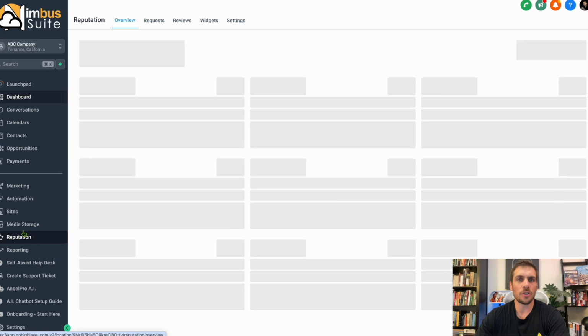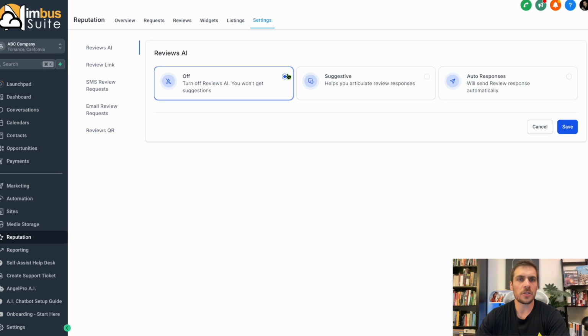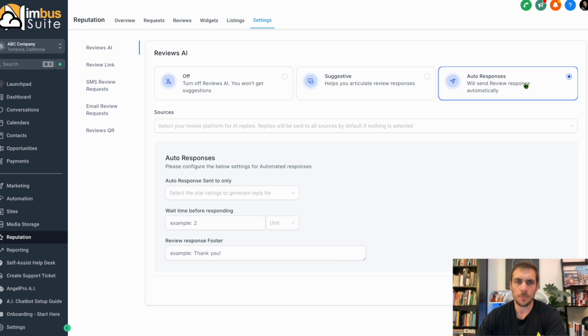In the left-hand menu, go to Reputation, then select Settings. If available, click on Reviews AI. Make sure Reviews AI is set to off. If you don't see Reviews AI, then it's disabled for your account. Reviews AI is reserved for our higher tier members. If that's you, you may wish to turn Reviews AI back on in order to automatically respond to reviews posted on your Google Business profile. But again, this feature is only available to our higher tier members.